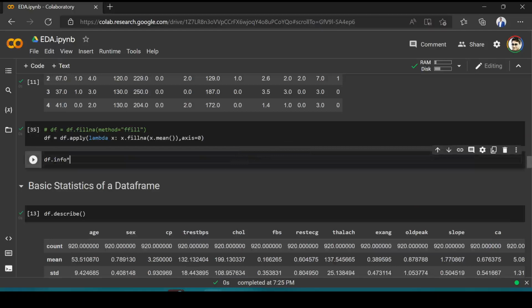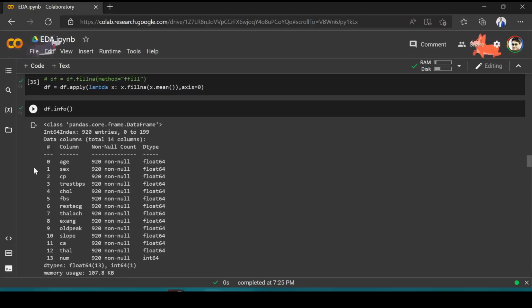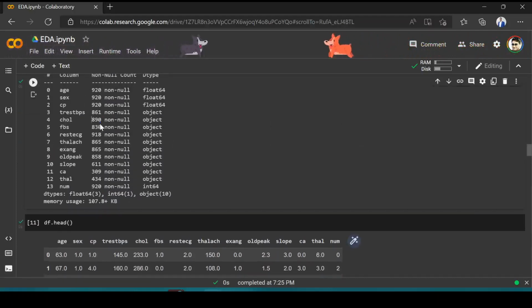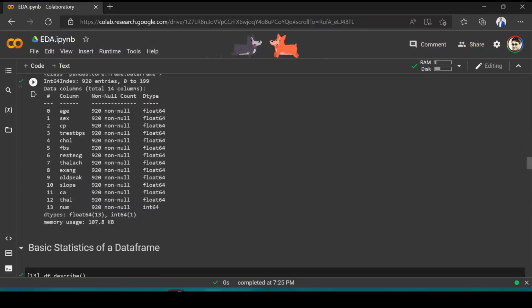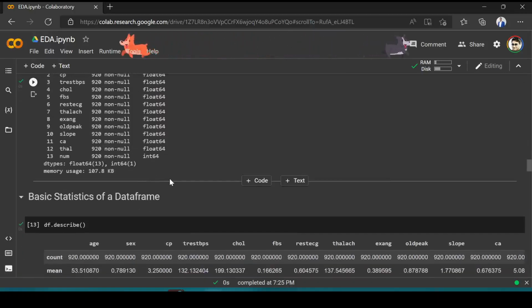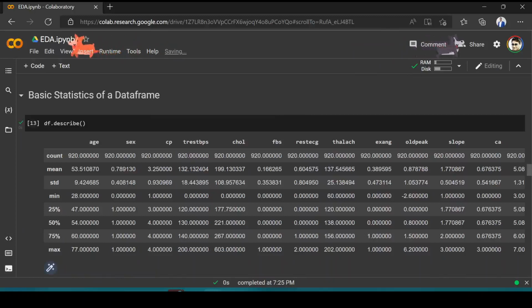If you see now info, we can see everything gets converted to float 64, and even the null values have been replaced. So whatever the values which are missing here, 890, 830, those things have been filled with the average of that particular column. Now we have got all the data set ready. Now we can run the basic statistics of the data frame using the describe functionality.